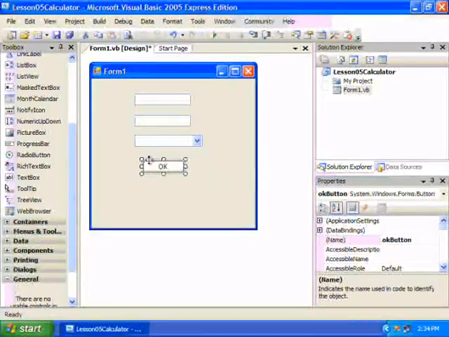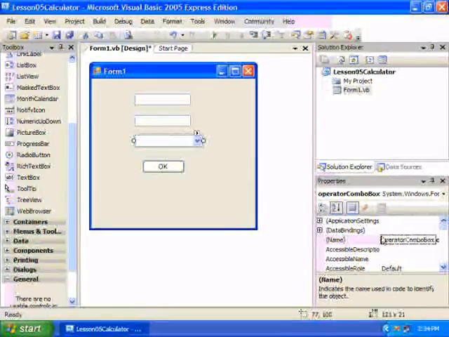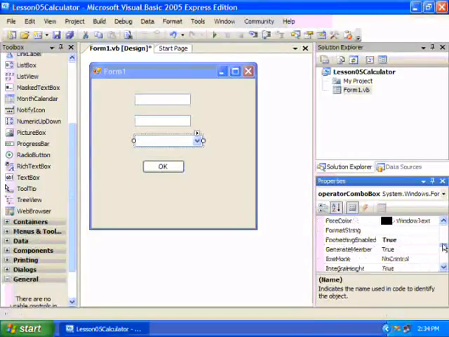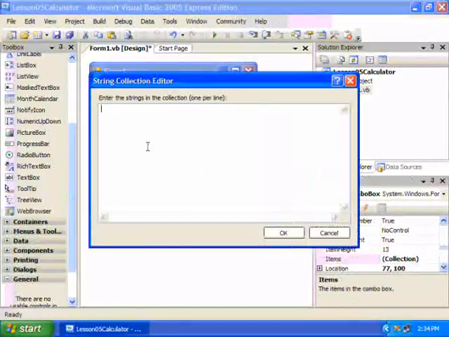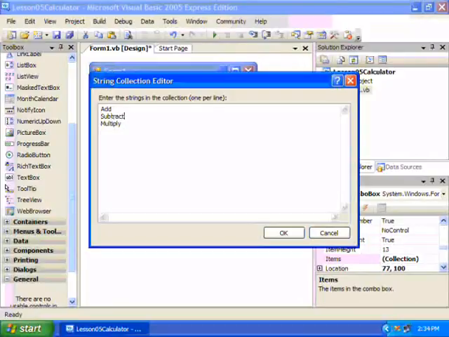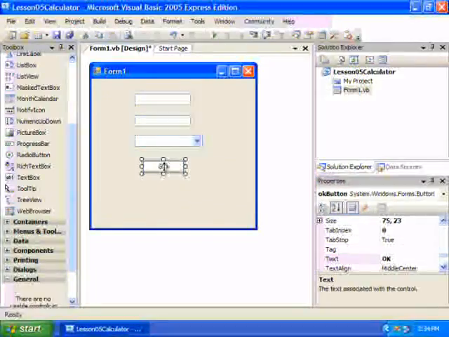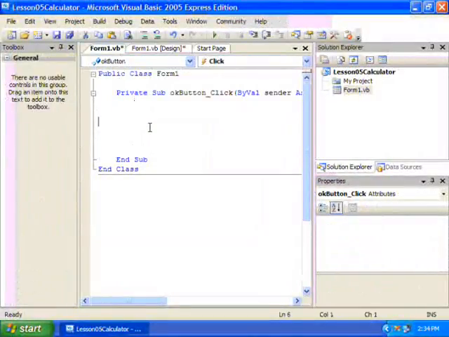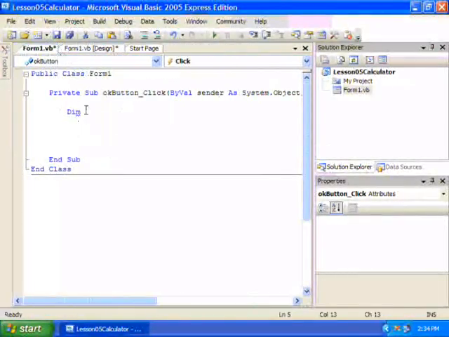Next, let's see what we're going to do here. Well, first of all, let's go to the operator combo box, go to the items collection, and we're going to type in add, subtract, multiply, divide. Okay. And now we're going to go to the OK button. So let's go ahead and grab out the values. Let's get rid of our toolbox here so we have more room.